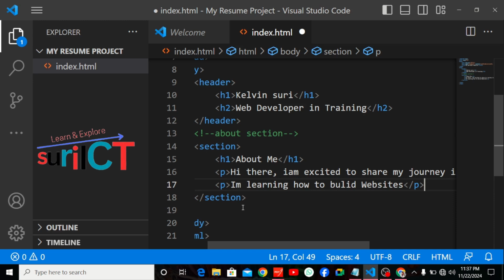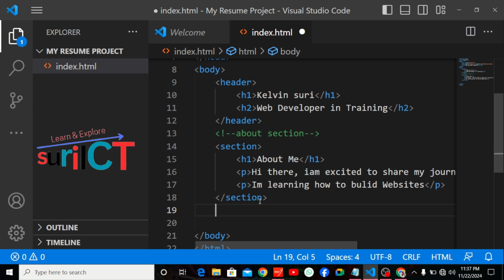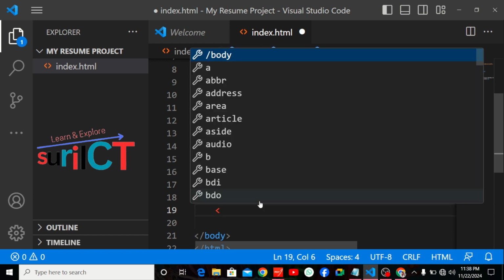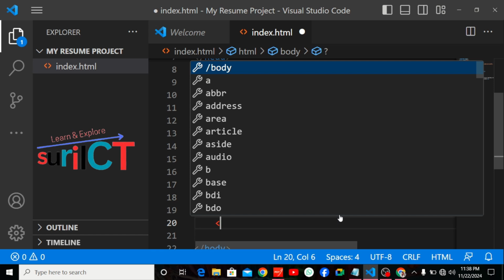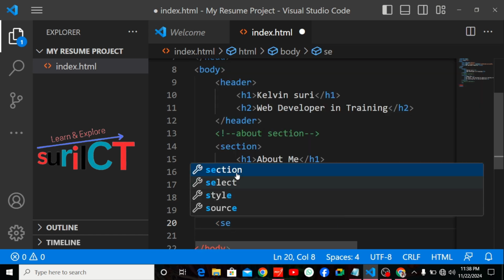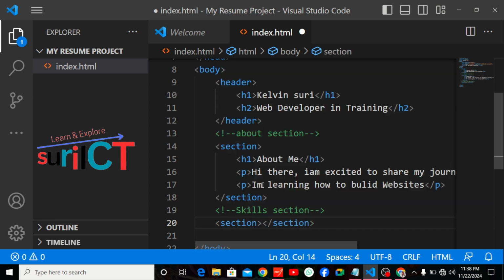Okay, then this is a section. We have created this section, about section. I'm going to add another section here that will be my skill section. So let me add a comment here. You can add it like that. So you can say this is a skills section, right? Now I'm going to introduce another section tag. I will say section, like that.